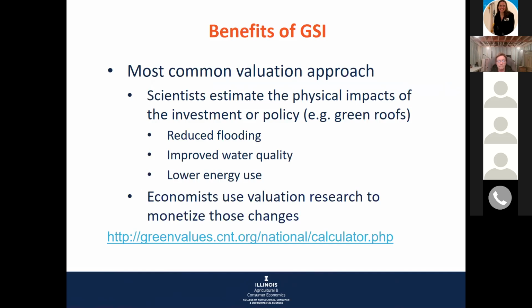That was a pretty big effort in 2010, 2011. I was one of the people who took part in the workshop that they had, where they brought together a lot of people to think about this problem of how do we estimate the benefits of different kinds of green infrastructure. And then they produced a big report, and then they also created a calculator.